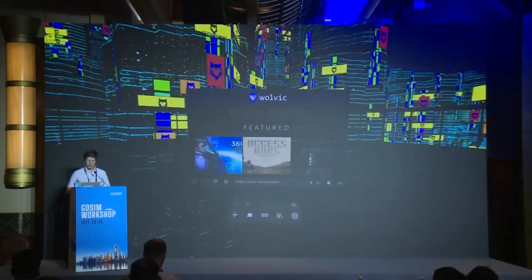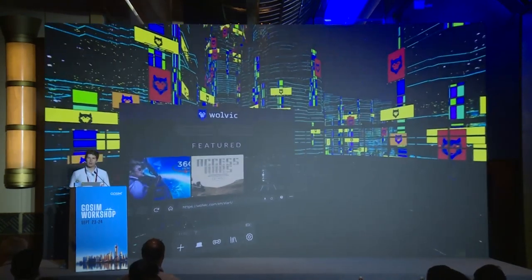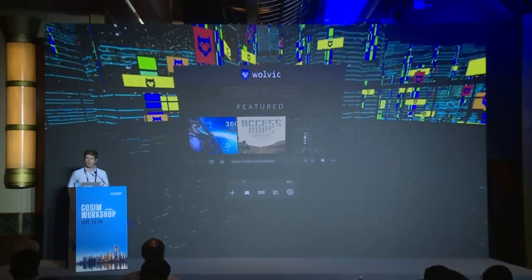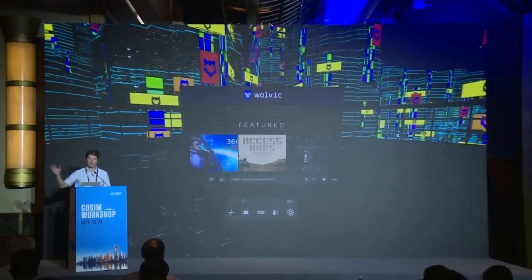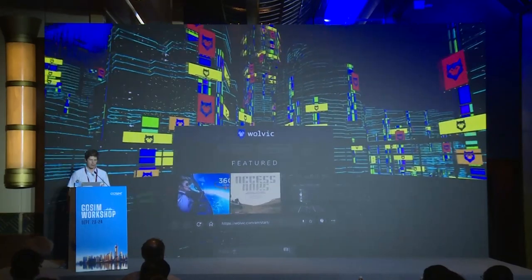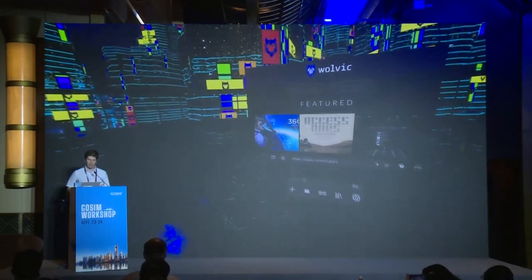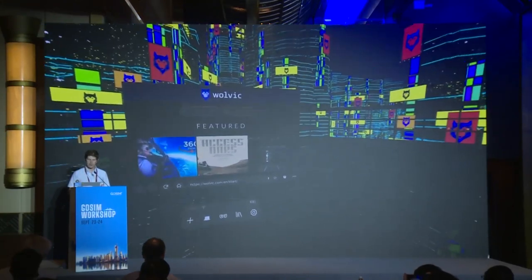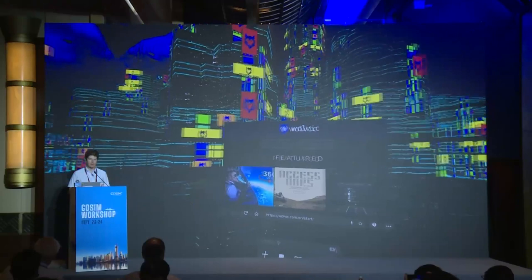So in this video, this is how Wolvic looks out of the box. We have the skybox, we have an environment that you can modify. You can pick different ones. You have a main window, a starting homepage with some experiences, and then we have a tray with some additional functionality.